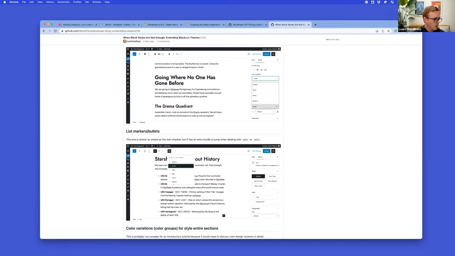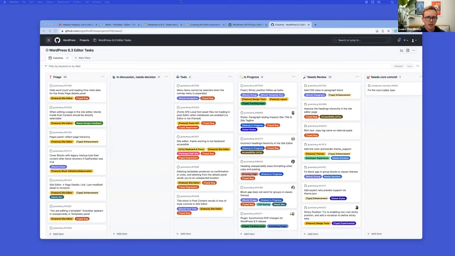So there is a project board. It is the 6.3 editor tasks project board. As we head towards beta one, I'm going to put this in the chat too. As we head into 6.3, the beta one, this project board is going to get very busy. This is where we triage all of the issues and enhancements, everything that needs to go into 6.3. So it already kind of looks like a lot.